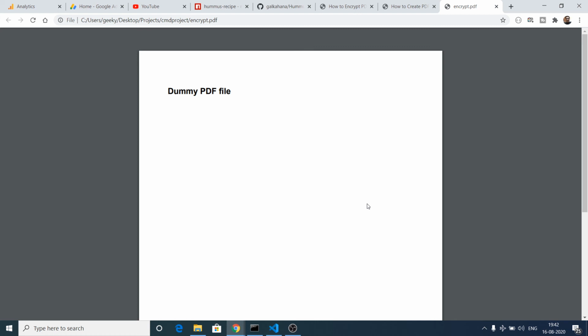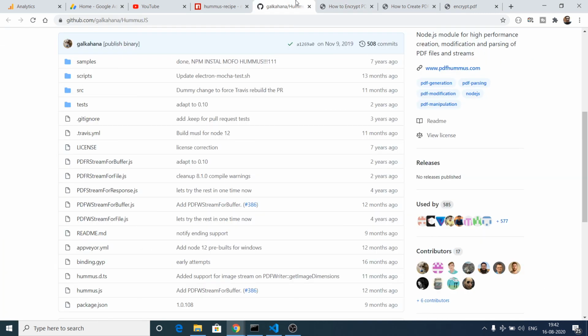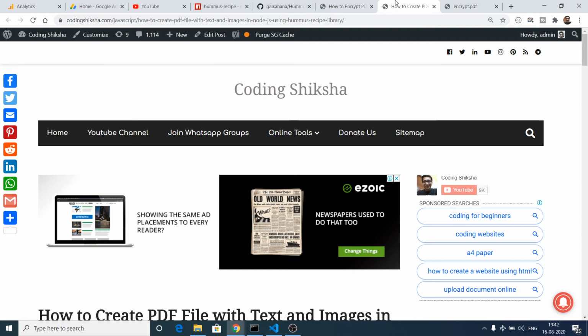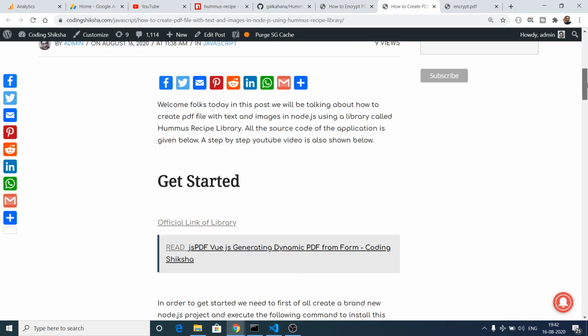You can implement encryption inside your PDF documents using this library, which is very easy, Hummus Recipe, which is specifically designed for Node.js. All the source code will be there in the video description.